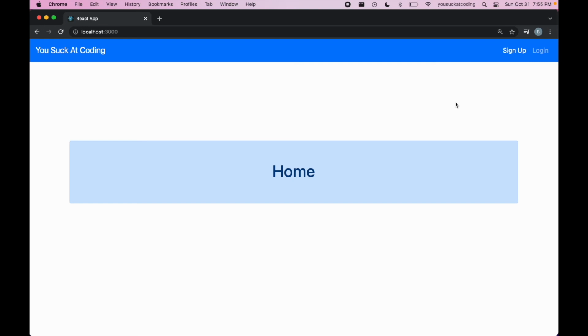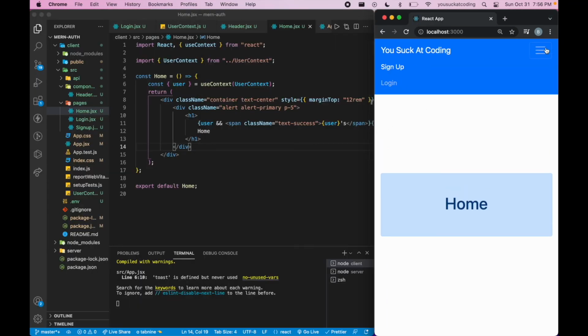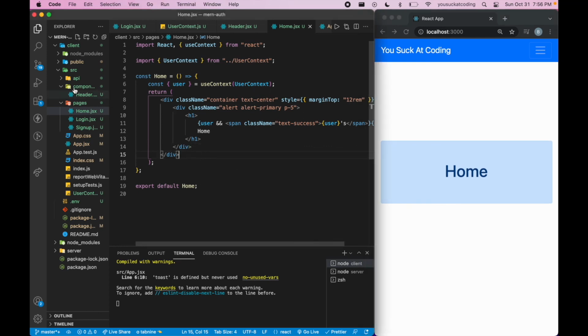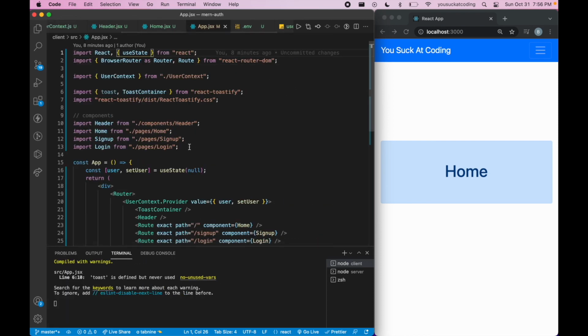So for that, what we'll be needing is to get the user information every time a user, let's say, refreshes the page, and then set it again with the set user. So for that to happen, we'll go back to the app.jsx. Let's actually stay here. That's fine. So I'm going to go to app.jsx, and inside of here, we'll be using the get user function.